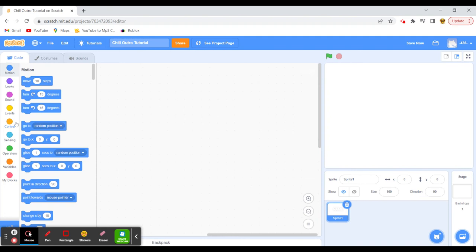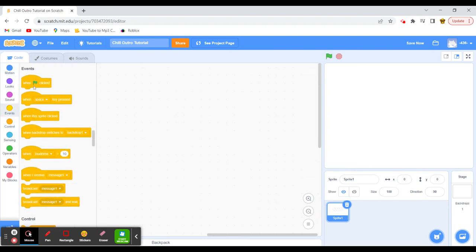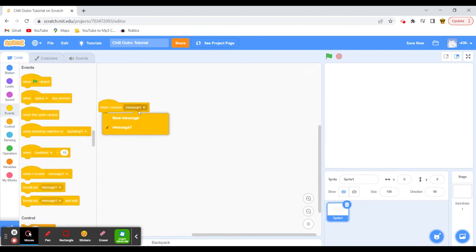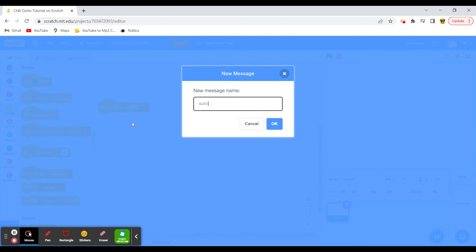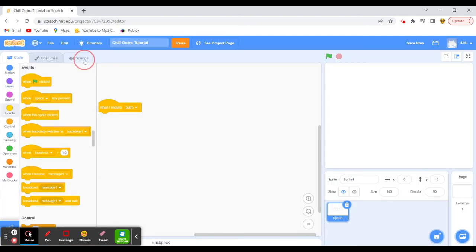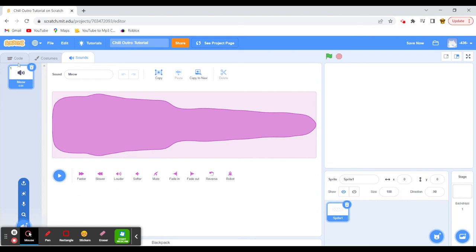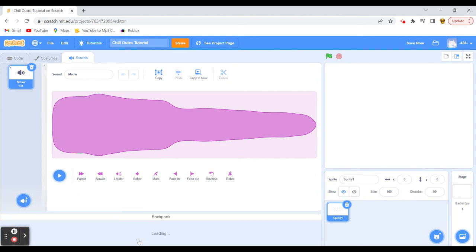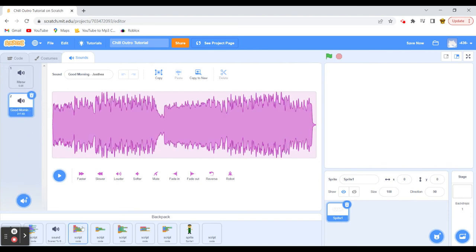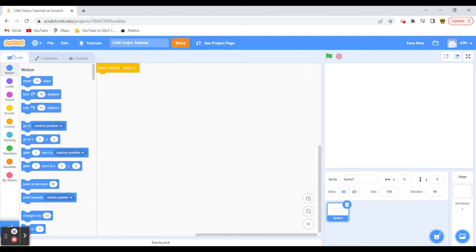Now we need to start the code. First, let's create an event. When I receive message, let's make new message outro. We also need to download a song. I already have a song here. Might take a little bit to load in. There we go. You can use the same song. I will share this project on YouTube, so you can take it from there.